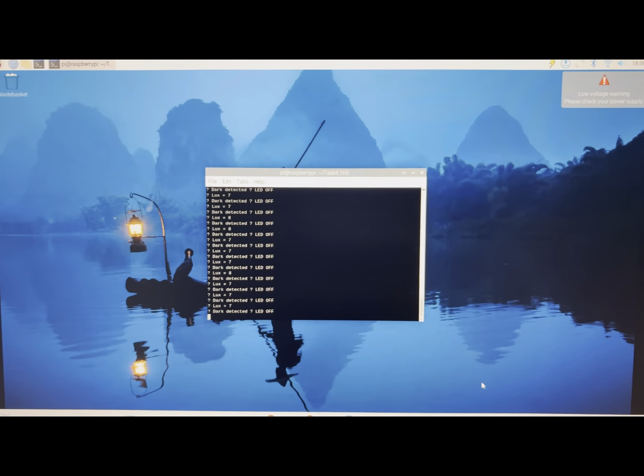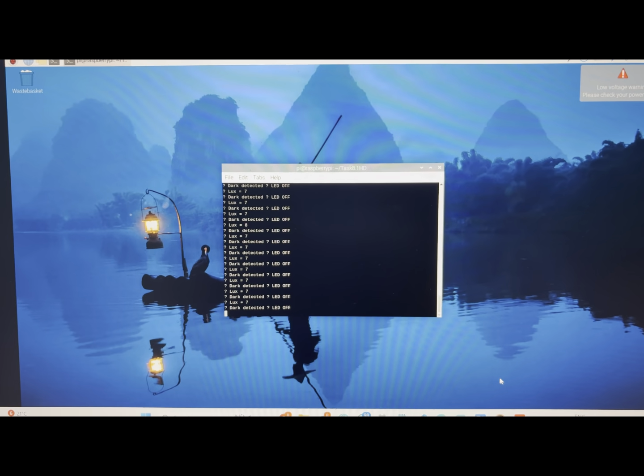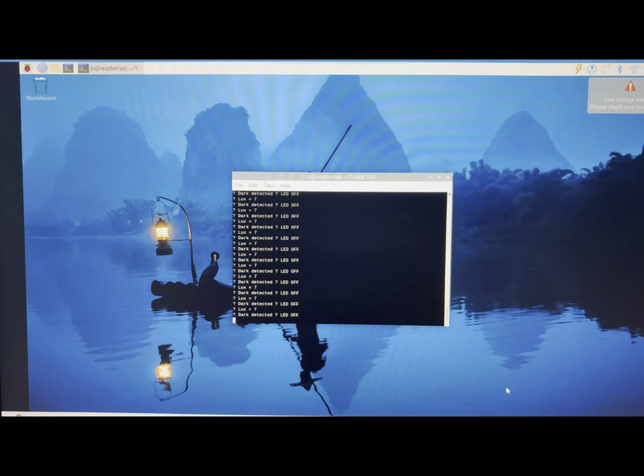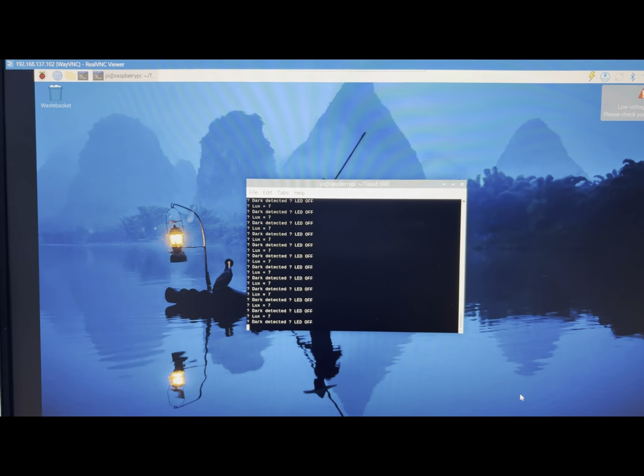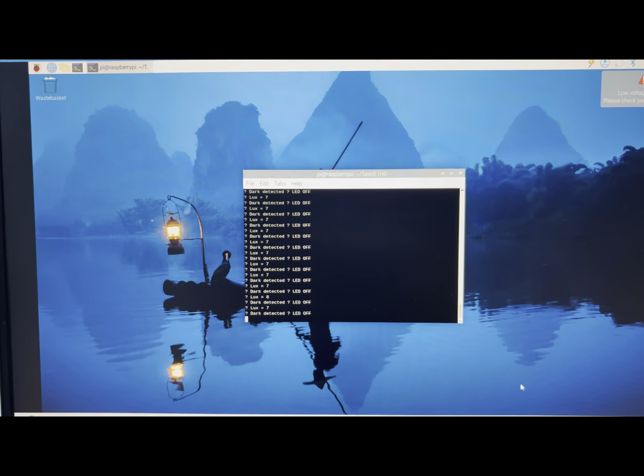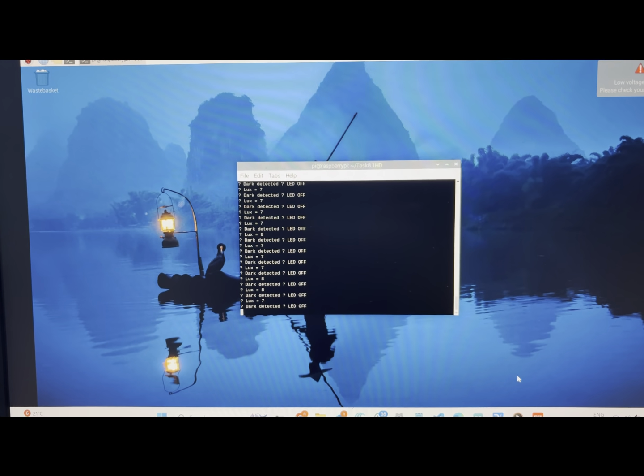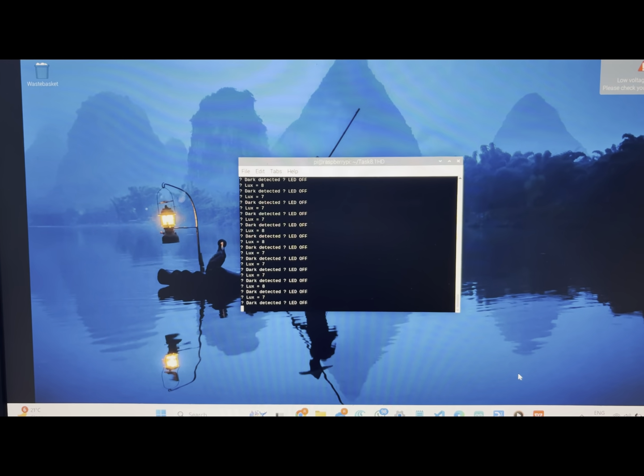So the logic behind it is that when the car moves towards the wall and it senses some sort of light, it will give a signal to the connected LED, and it will start blinking. Thank you so much.